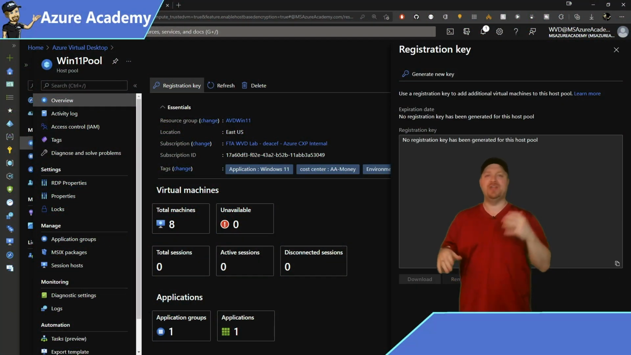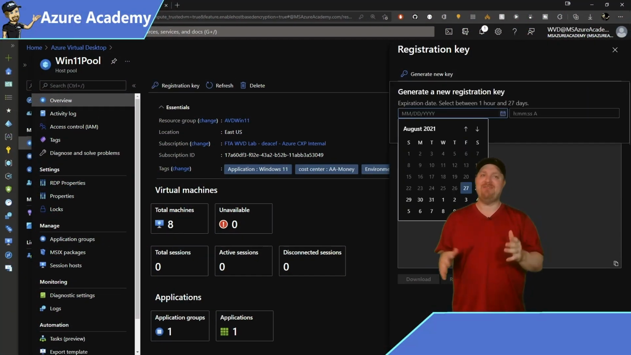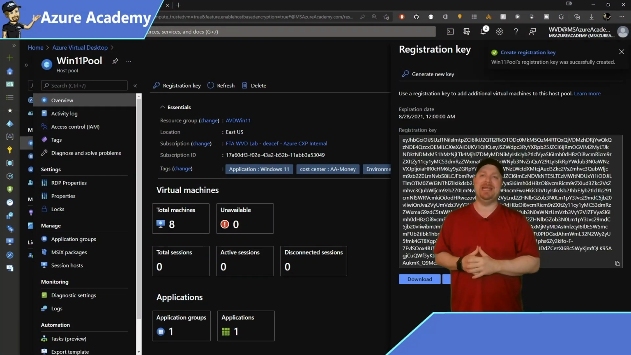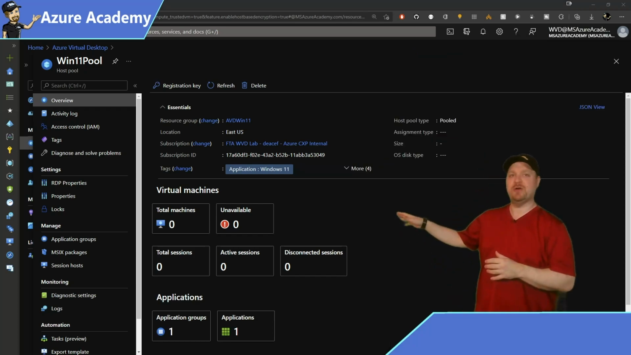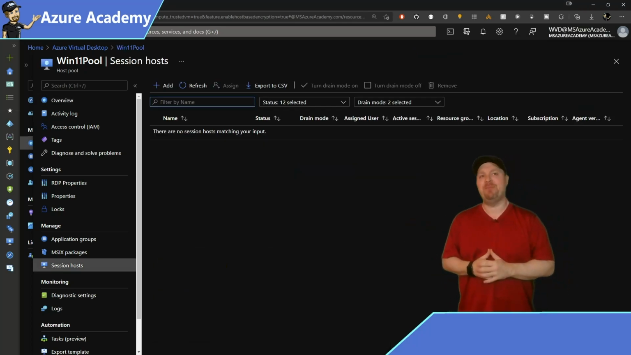Let's get into this. We're going to build a Windows 11 virtual machine in Azure Virtual Desktop, and I already have a host pool set aside for Windows VM session hosts. So click up top and generate yourself a new registration key and save that over to your notepad because we'll need it in a minute. Then go to your session host on the left and click the Add button at the top.